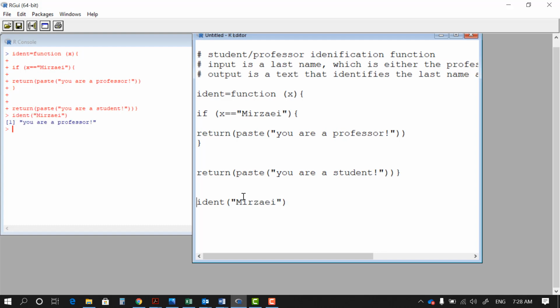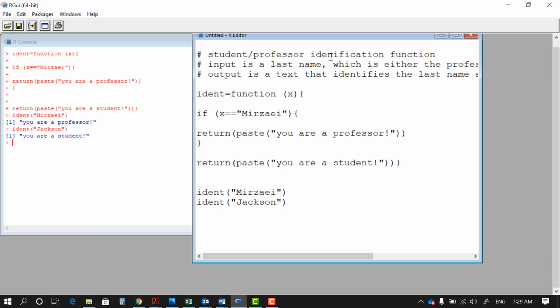It says you are a professor. I'm going to change it this time. Let's go ahead and change Mirzai to some other last name, Jackson. And if I execute it, it says you're a student. So we had only one condition, either this is true and it goes and executes this part, or it's false and then goes out and executes this line. So that way you have the ident function created.